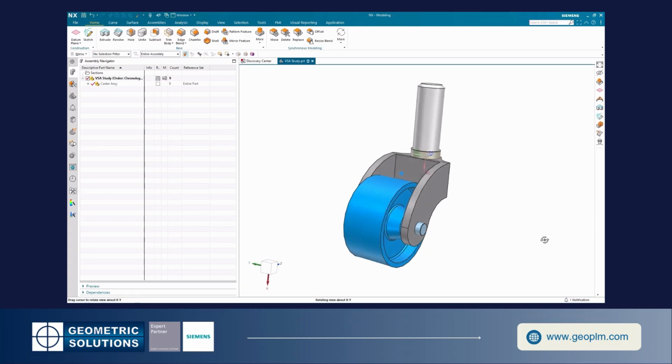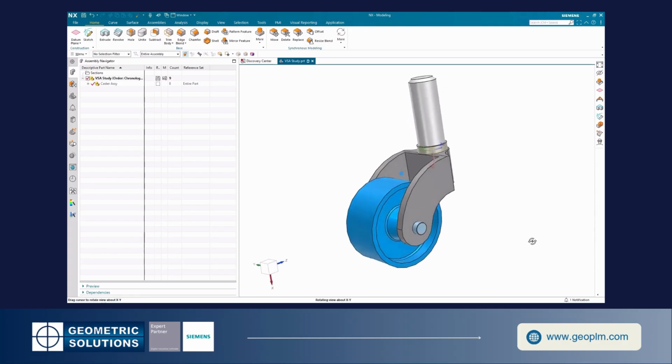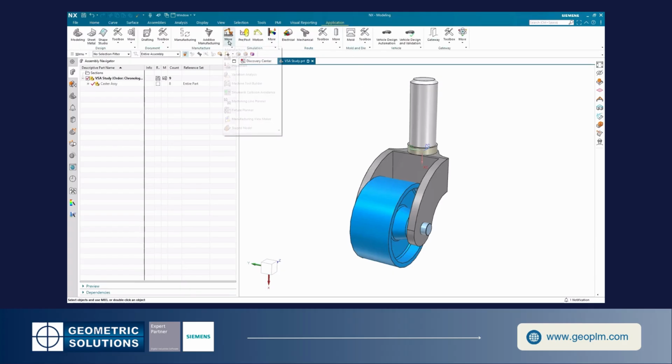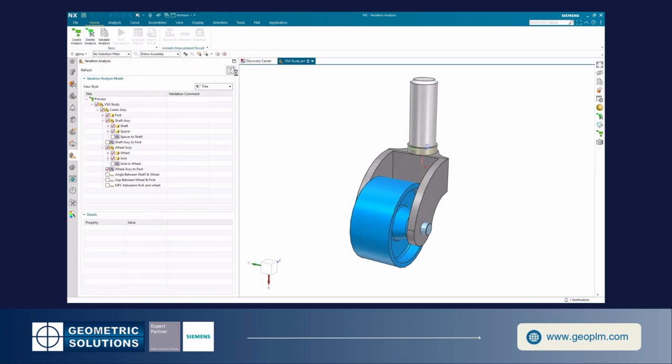We're beginning today with this caster assembly, and our primary focus is going to be understanding our VSA results and how we can take action moving forward. To start, we can open Variation Analysis from the Application tab under the Manufacturer group. When this is done, we can find the VSA Navigator has been opened on the left-hand side of our screen.